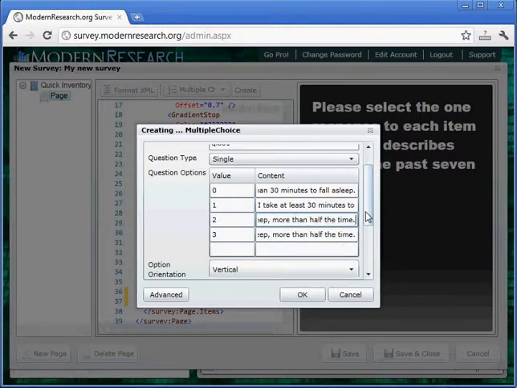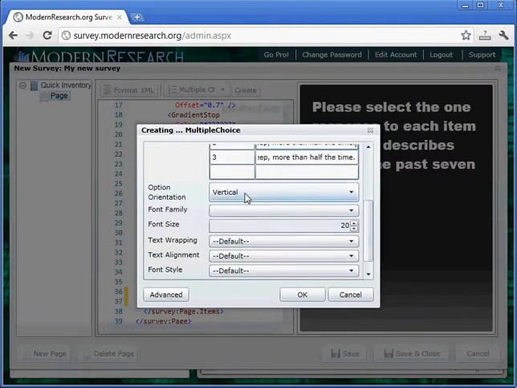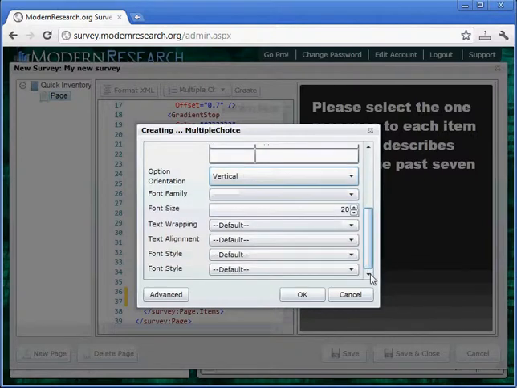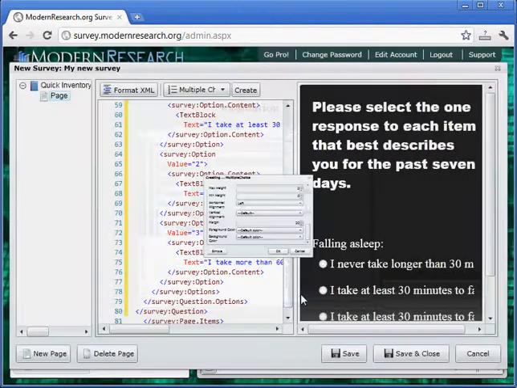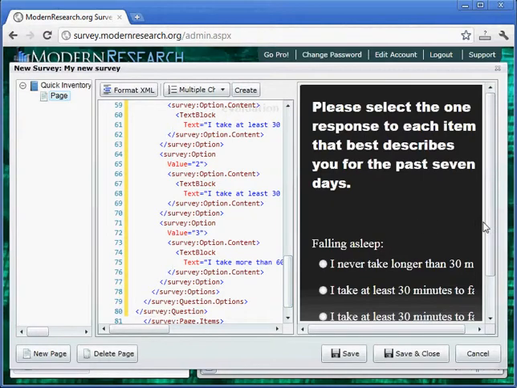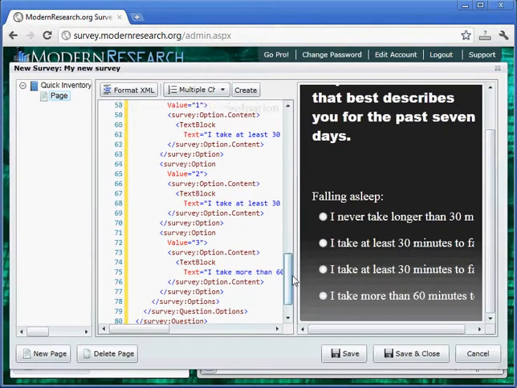Okay. And I'm going to leave the option orientation to vertical, which means my options are going to be in a straight line up and down. I'm going to go into advanced options here again, and I'm going to make the horizontal alignment left, and again I'm going to add a margin of about 20. So you can see that now created this question here.